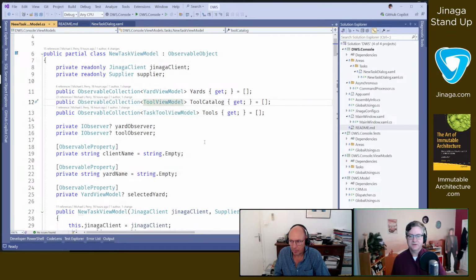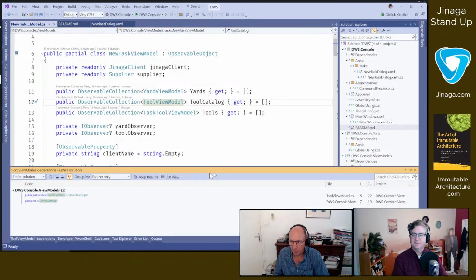Inside of tool catalog, I've got tool view model, and inside of tools, I've got task tool view model. The reason for that naming is that these are the ones that belong to a specific task, so you are creating some task tools, whereas these are just tools that are out there in that supplier. So let's start with the tool view model.